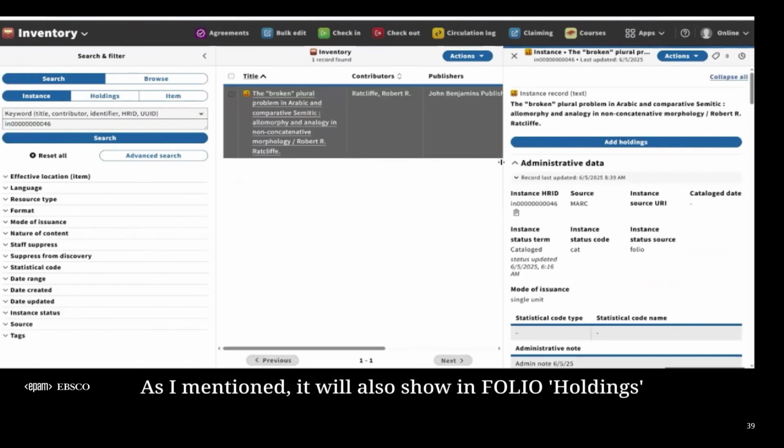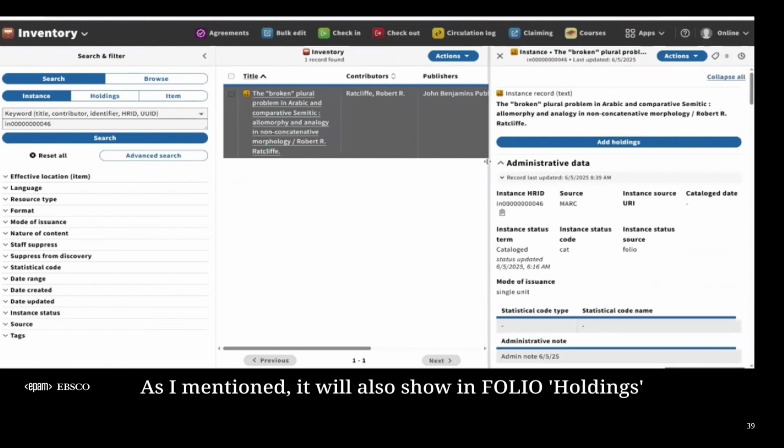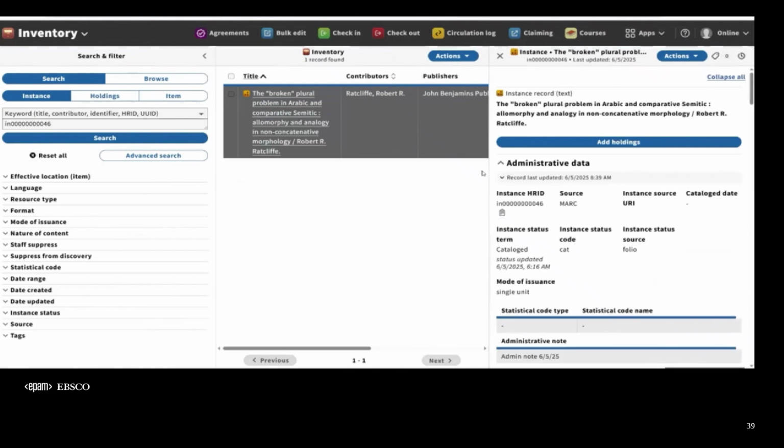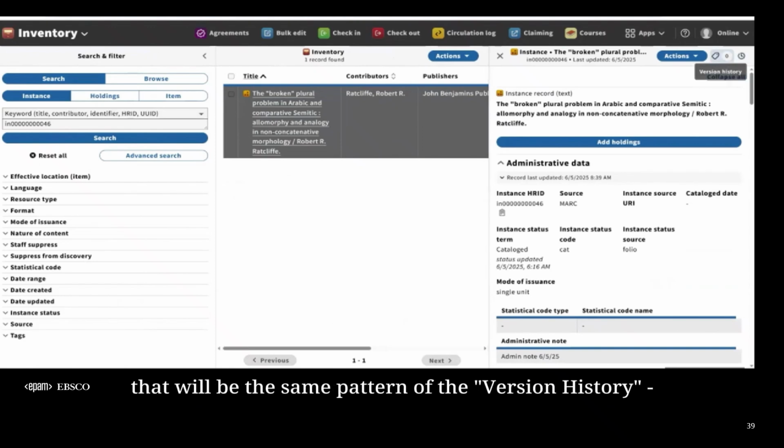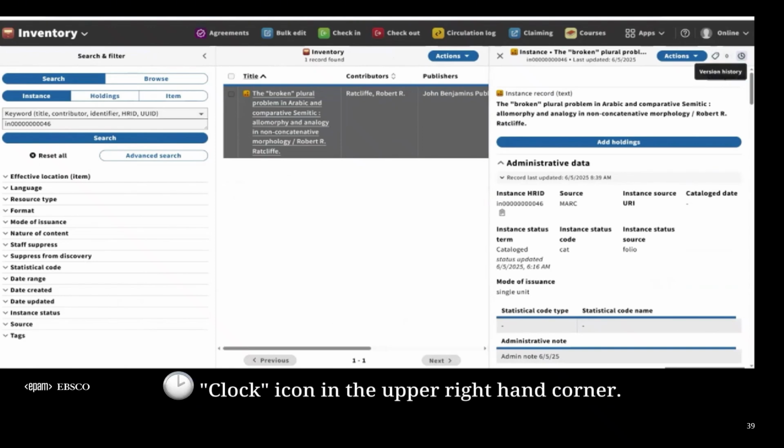As I mentioned, it will also show in FOLIO holdings. It'll show in items, and then as well as the MARC authority records. There will be the same pattern of the version history clock icon in the upper right-hand corner.